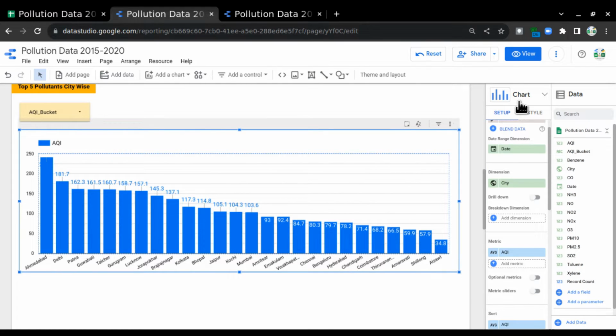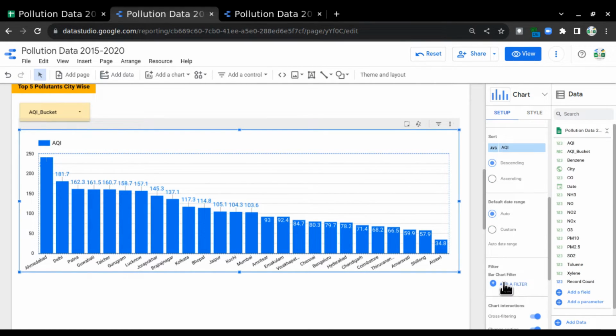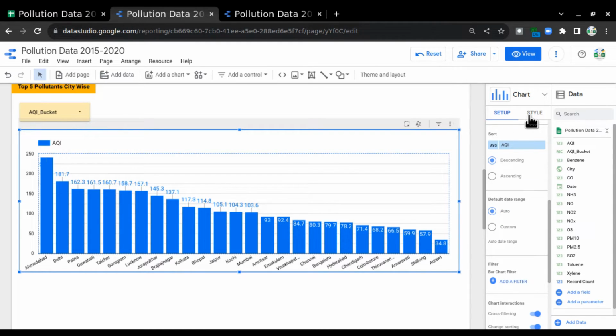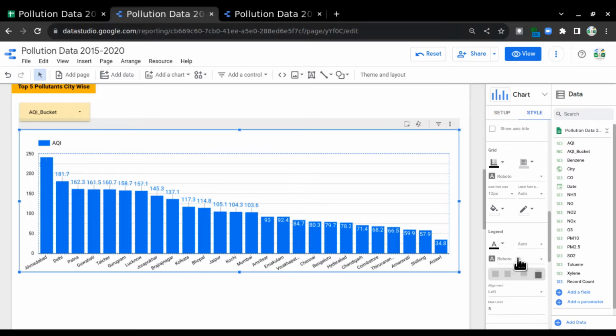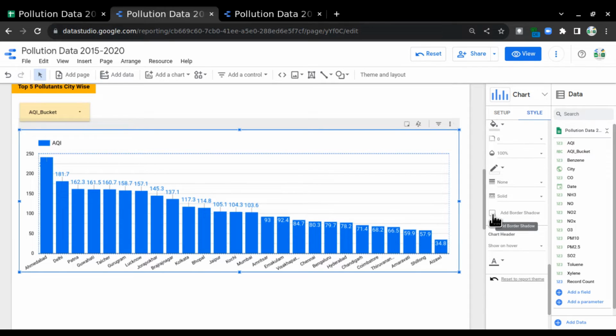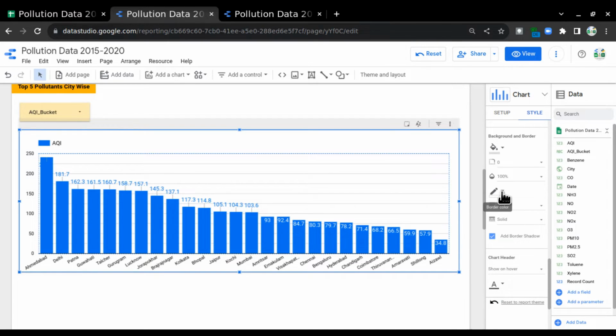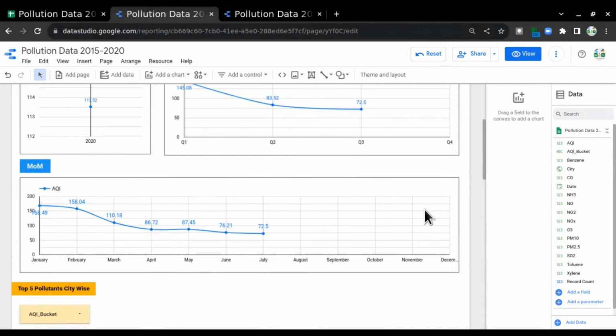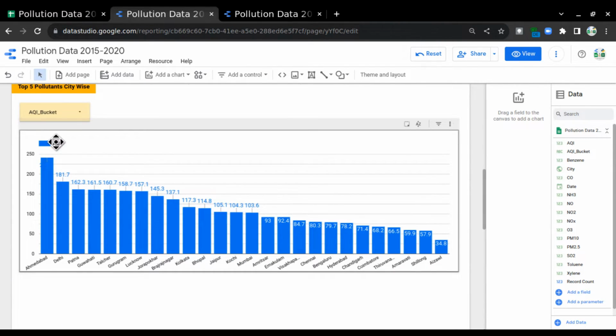Now to make it more presentable, I'll just go and select the border, add border shadow under style. Okay, and I'll just color the border color as well. Cool. So we have created this.